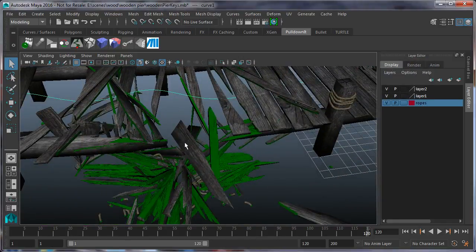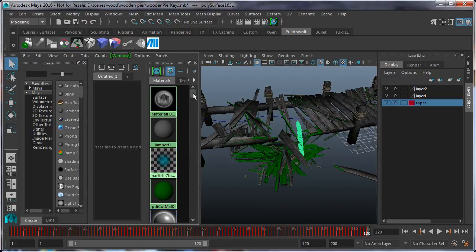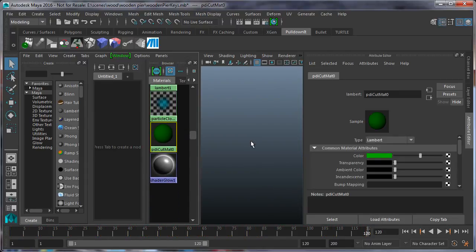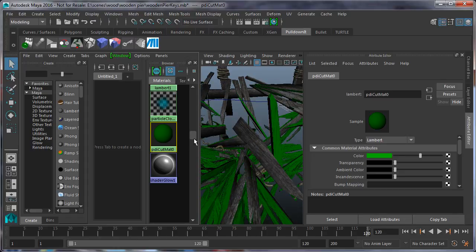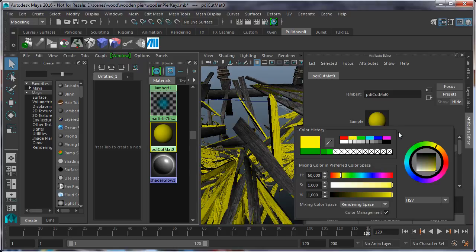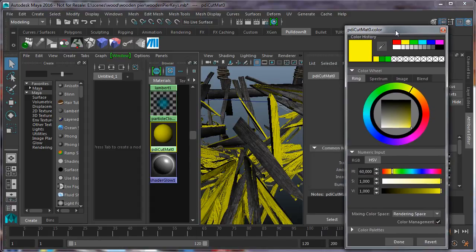So let's go to the final step of the simulation, which is applying a more realistic material for those faces. For this, you just have to open the material editor in Maya. This green material here is the PDI cut material. You can replace it with the one you prefer, but for this tutorial I think it's enough changing its color to a more wood-like color.